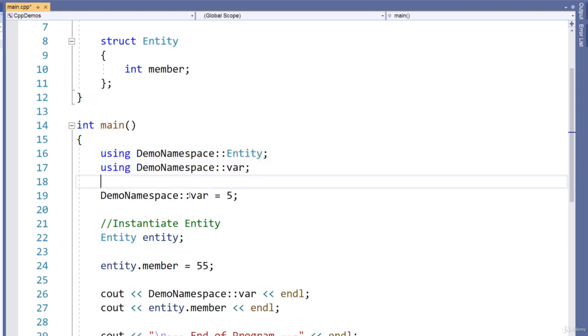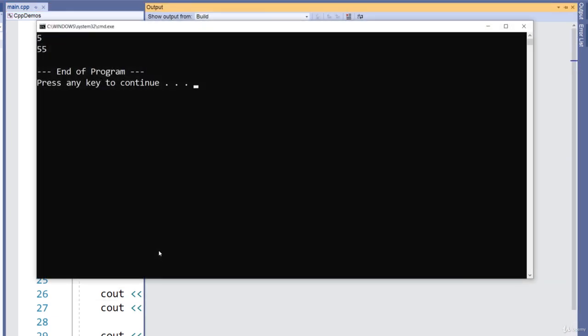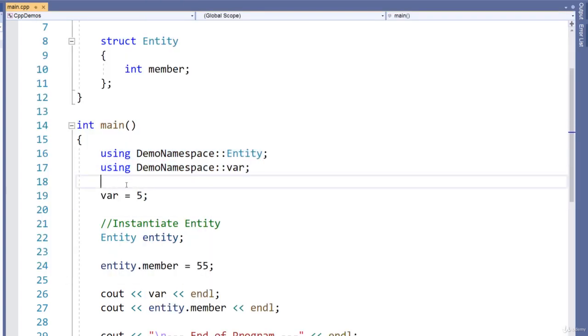And of course you can bring in var like this, and then you can remove those, and then you don't have to qualify it anymore. Build and run, and you can see that works fine. And in this way we only bring in what we are going to use.